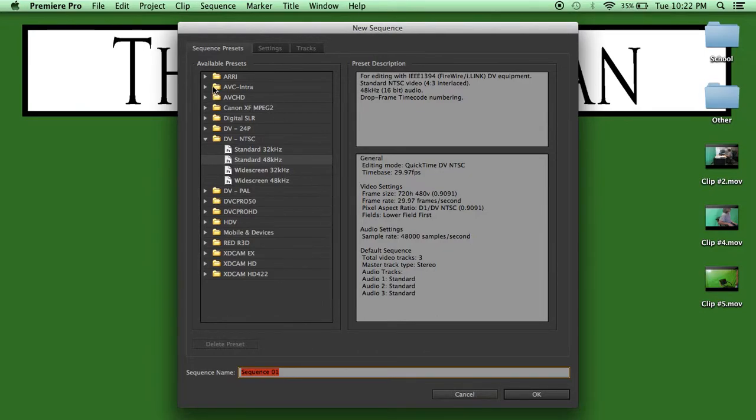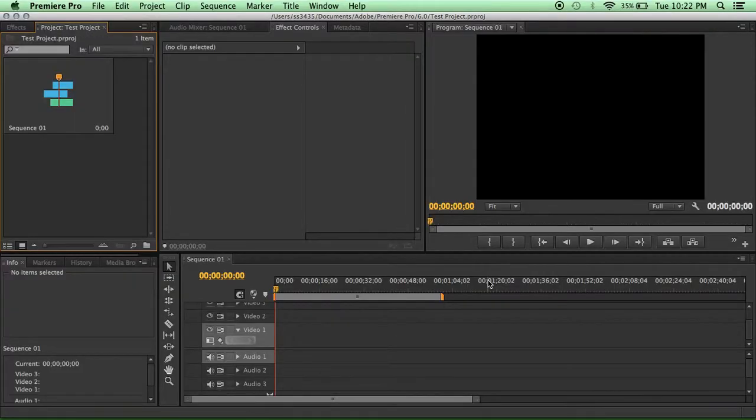Again, if you don't know what you're doing, don't mess with any of this stuff in here. You want to hit OK. And here is your workshop. You got your sequences over here, which is a compilation of all your video and audio clips, and here are your effect controls. And we'll get into this a little later.